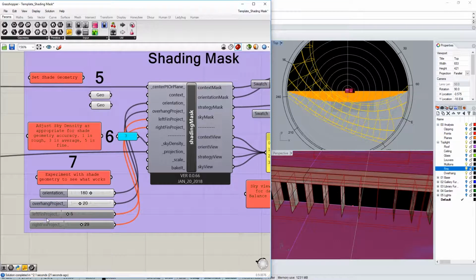I can also add fins. Here's a left-hand fin and a right-hand fin. If I just add the left-hand fin, you can see it coming around there. Actually, let me turn off the overhang so this is clear. There's a fin at 60 degrees. Here's a fin at 30 degrees, 40 degrees. So you can play with this to see how you would design, or help you design, both overhangs and fins in order to provide the shade that you're looking for at a given point.